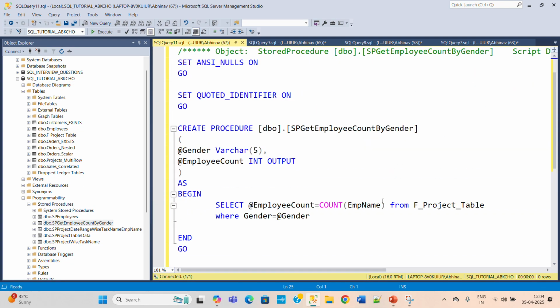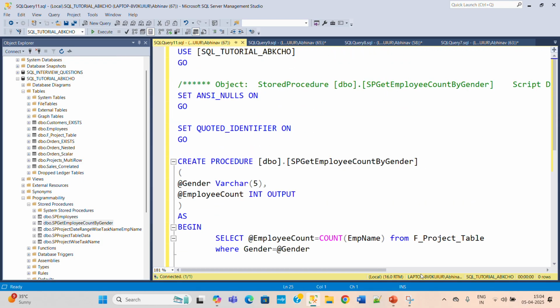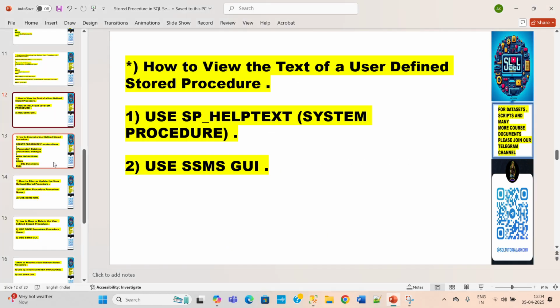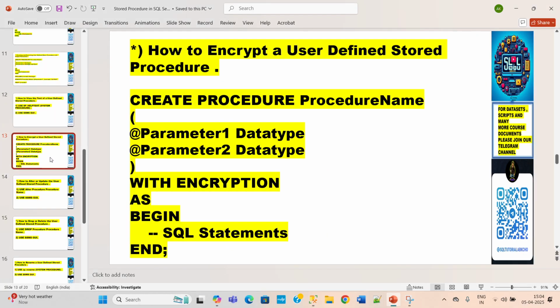So here also you can find out the text of the SP. Okay, so this is clear, two methods. Now move on to the next one. So next, how to encrypt a user defined store procedure.